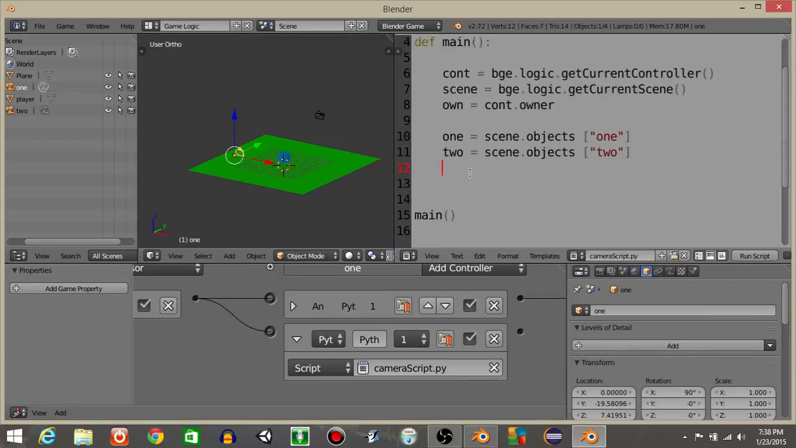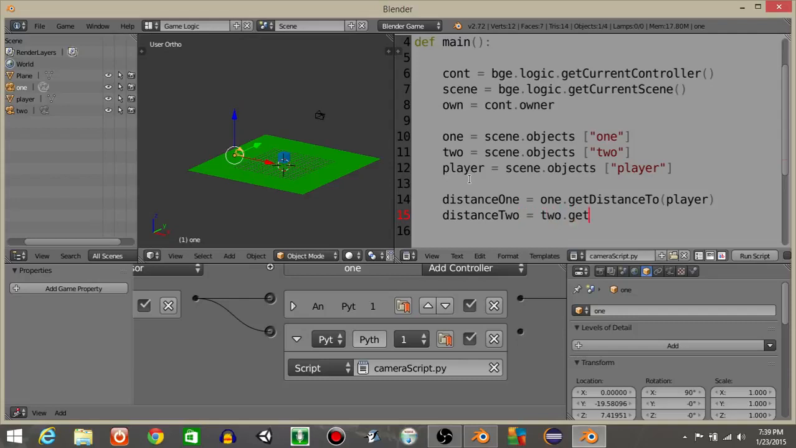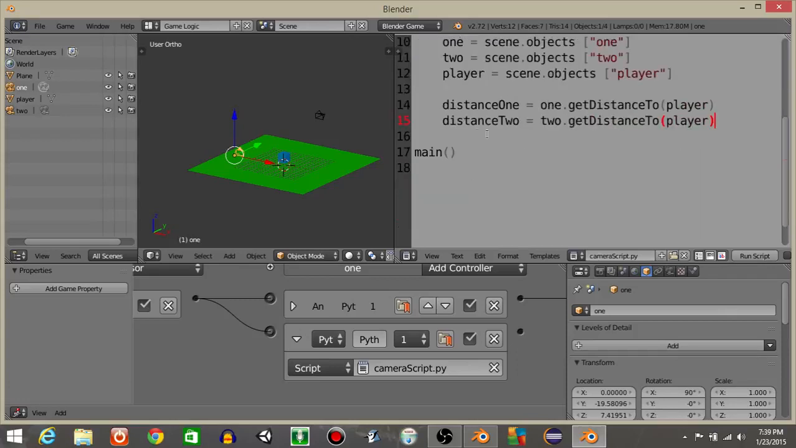Let's then get the distance from the camera to the player. Actually, let's get the player in the script first. So player is going to equal scene.objects player. Alright, once you got that, let's do distance 1 is going to equal 1.getDistanceTo player. And distance 2 is going to equal 2.getDistanceTo player. So what this is saying is that distance 1 is going to be the distance from camera 1 to our player, and the same for distance 2.